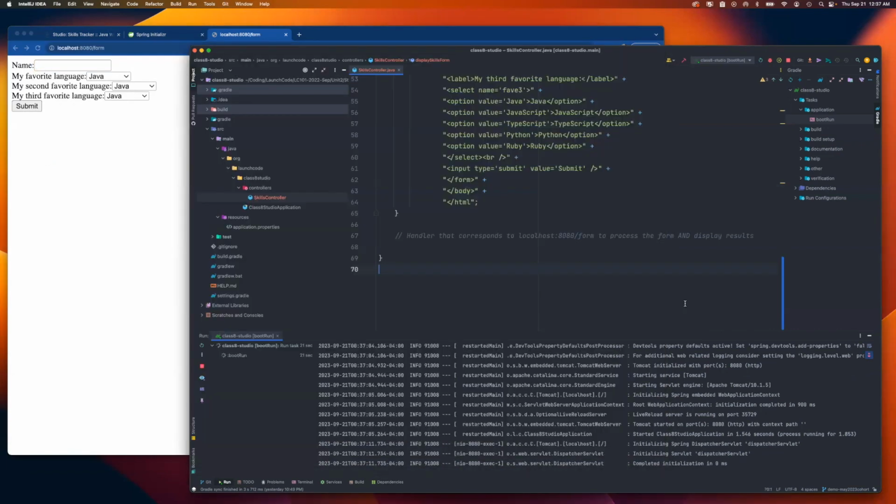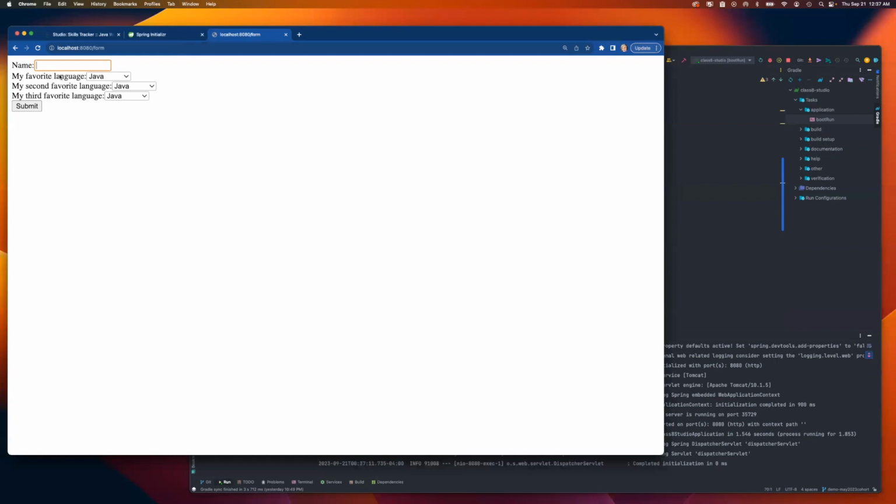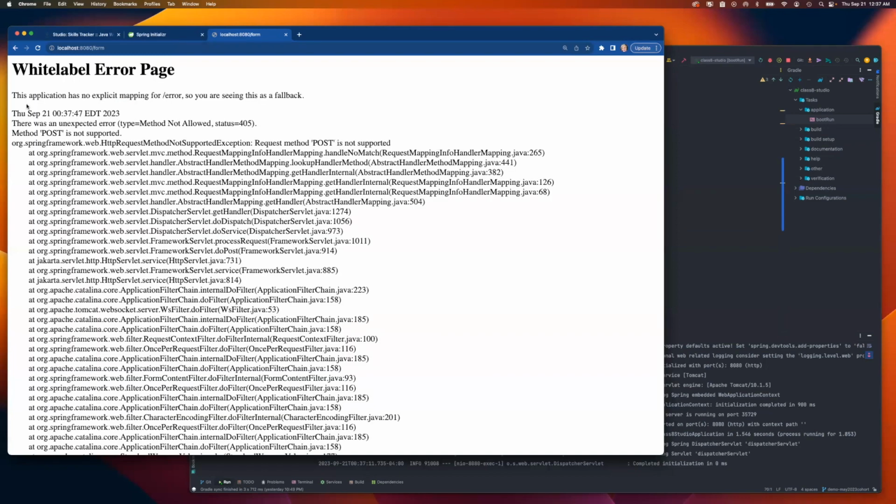So again, we made a GET request that said, please return for me the content that I need to be displayed at /form. And it returned all of this for us. And now we have our form. But you'll notice that if I fill it out, and look, I'm using my full name, very fancy. Okay. And I just choose 3 different values here and submit it. We get this white label error page.